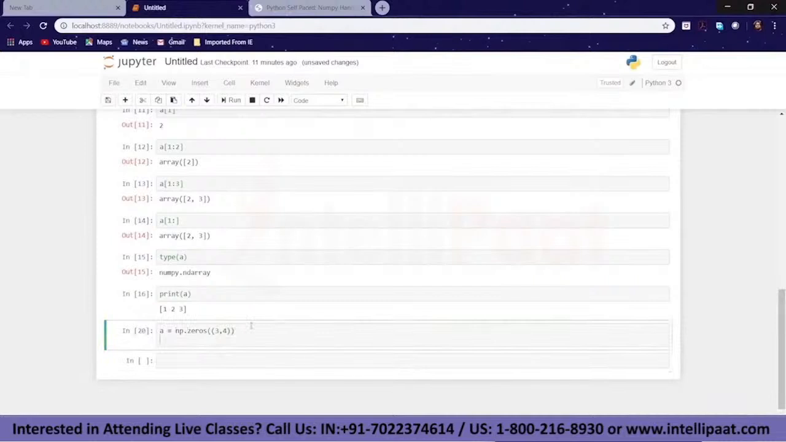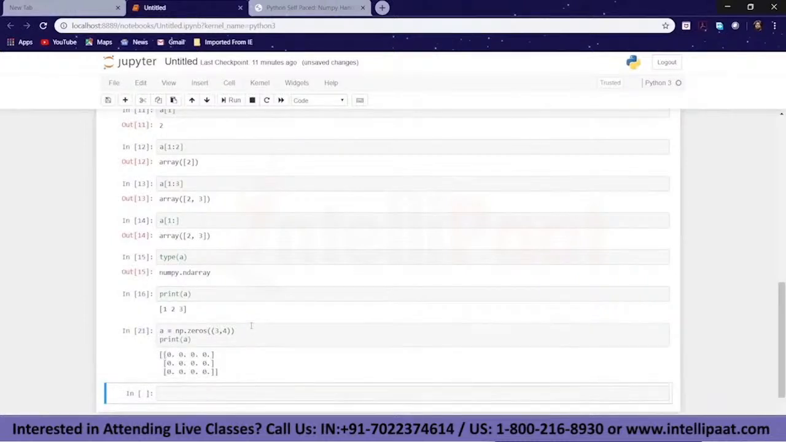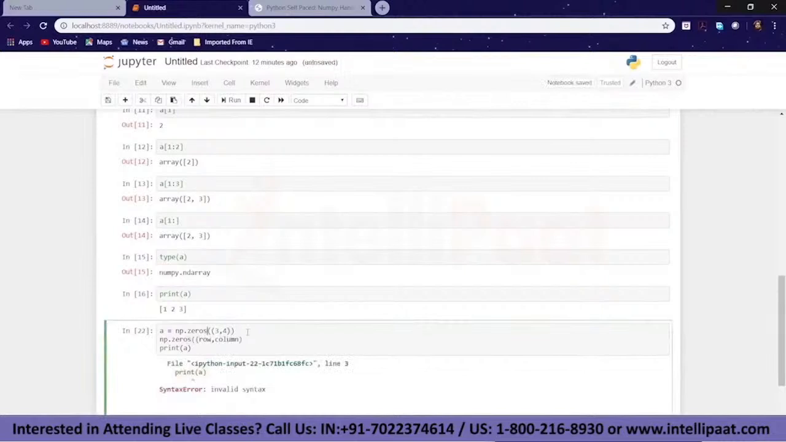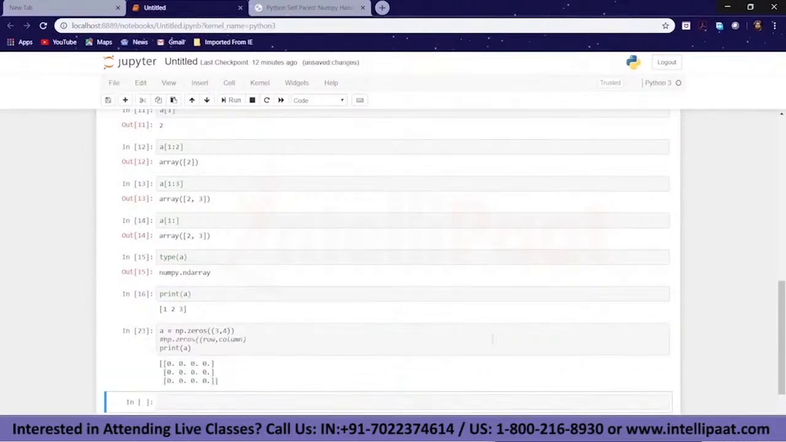So what you do is write np.zeros, then you specify the dimension of the array. 3 by 4 means it will have 3 rows and 4 columns. So you can think of it like this, np.zeros, then row comma column. That's how you need to pass it as a tuple. So that's how it works in NumPy, and that's how you print zero arrays in NumPy.